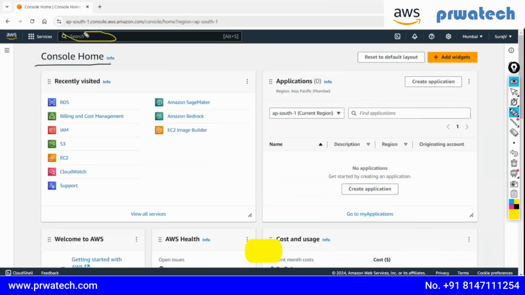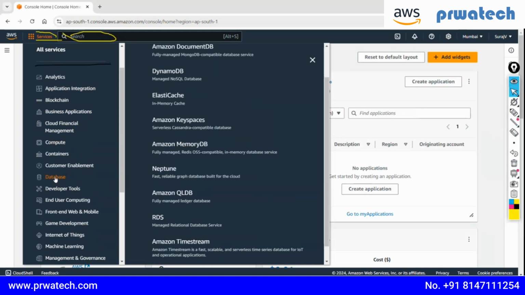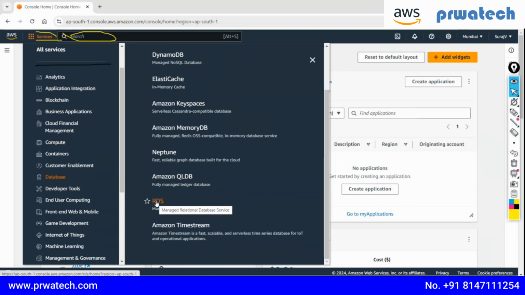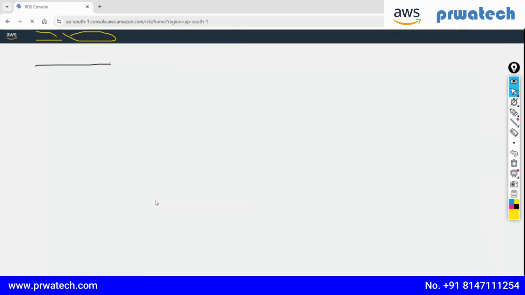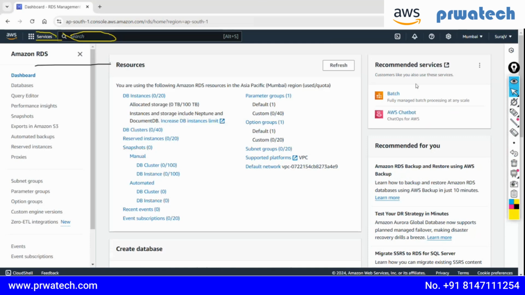Search RDS here, or get into the select service. You can search for databases. So tap on the database, then search for RDS. So here is the RDS. Using this, we can communicate with our MySQL Workbench. Now we are inside the RDS.